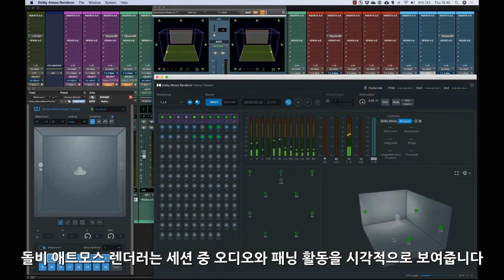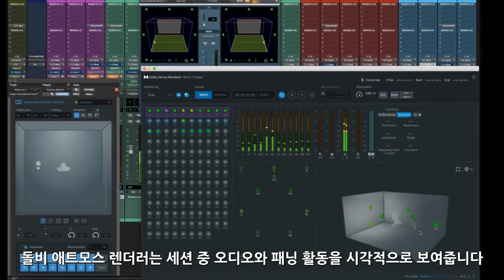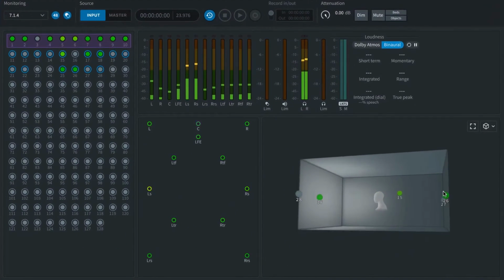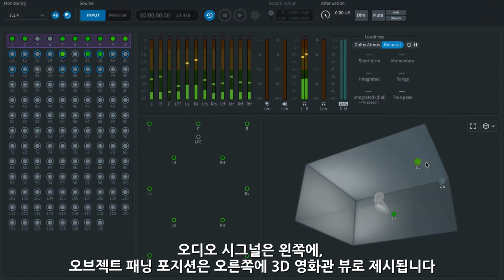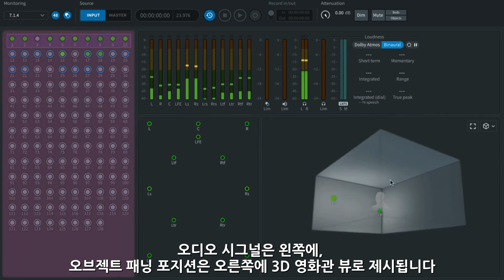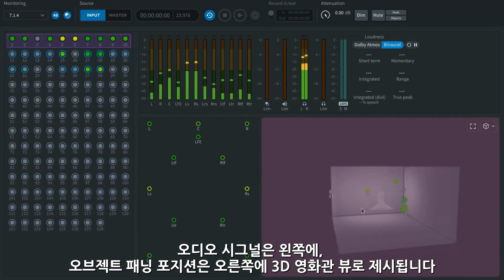With the session running, the Dolby Atmos renderer provides visual feedback of audio and panning activity. Audio signals are indicated on the left, and object panning positions are shown in the 3D theater view to the right.